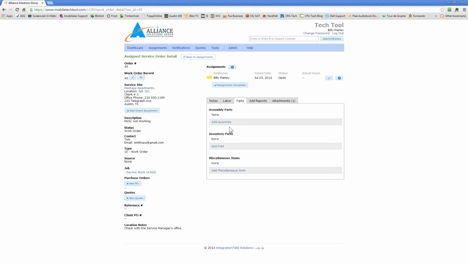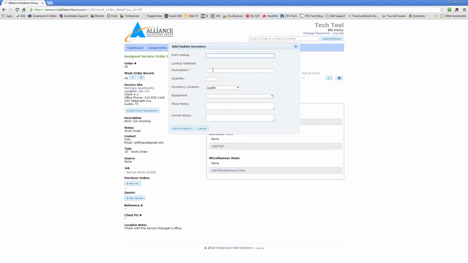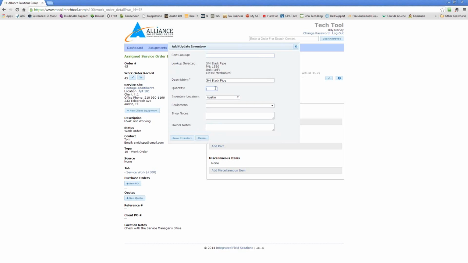But let's say they're just pulling some things off their truck. So let me see, I'm just going to put a 3x4 pipe. And now it reaches out and looks at my database within Sage 100 Contractor of all those pre-set up parts that I put out there. So I could add those parts, and I could say I need 2 of these or 2 feet of this.